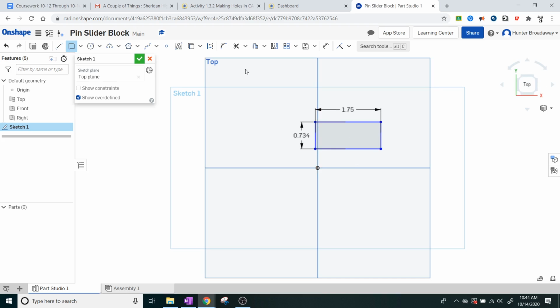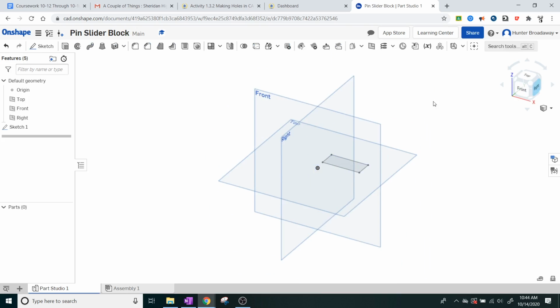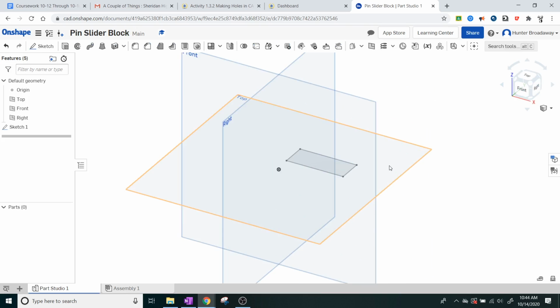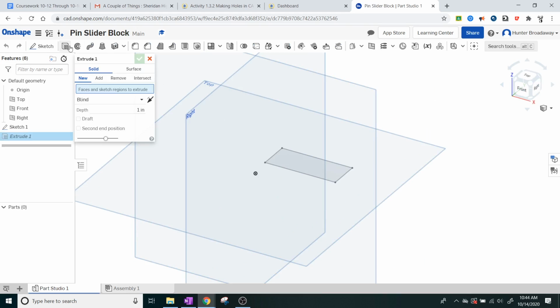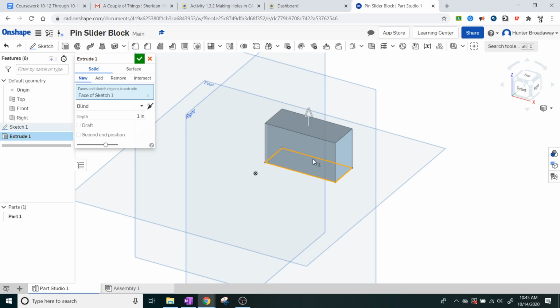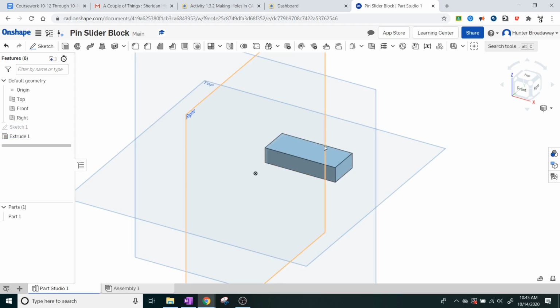And then I'm going to say, yeah, that looks good. I'm going to click on this corner to get the isometric view. Then I'm going to hit the extrude button, and I'm going to extrude up, and I'm not going to go the whole length of the rectangle. I'm only going to go up 0.375. So I'm going to click 0.375, and I'm going to click OK. So far, so good. No disasters yet.